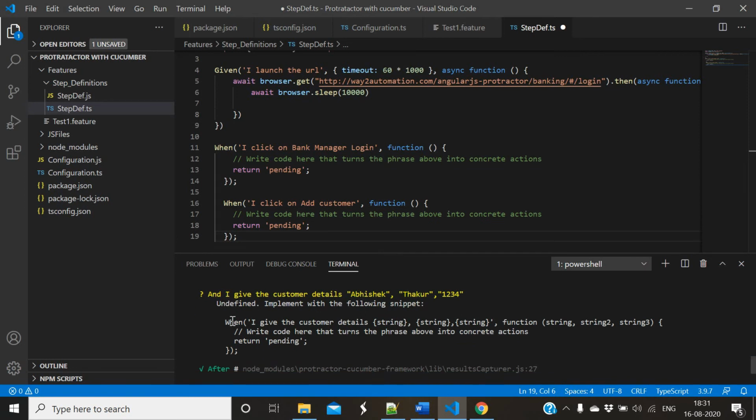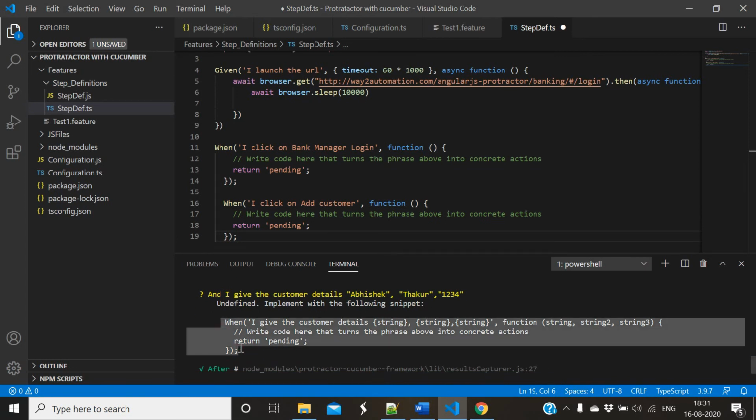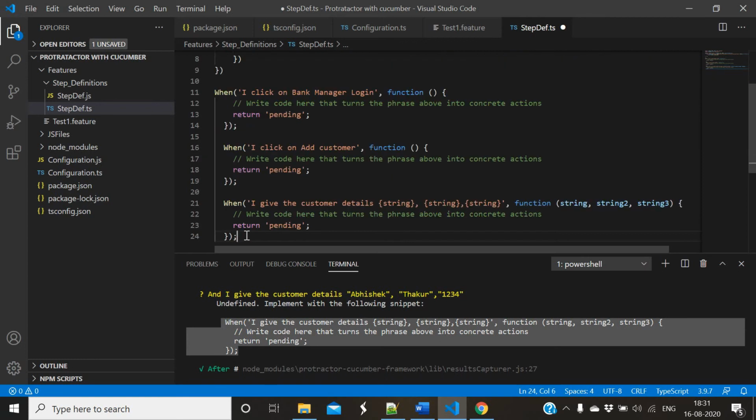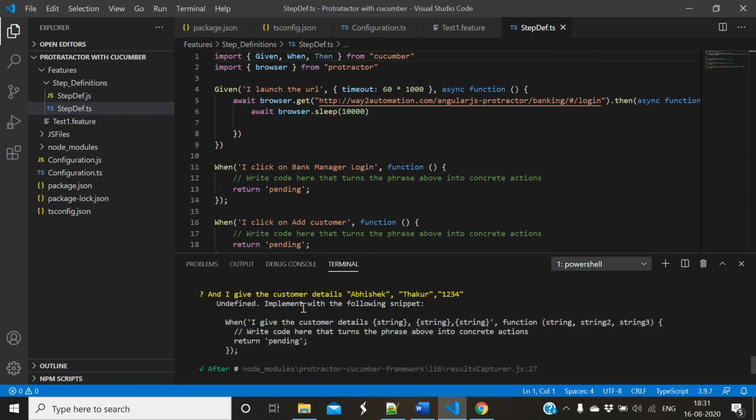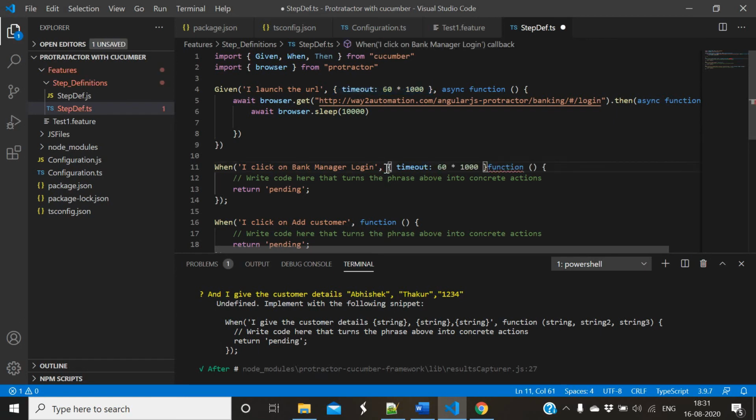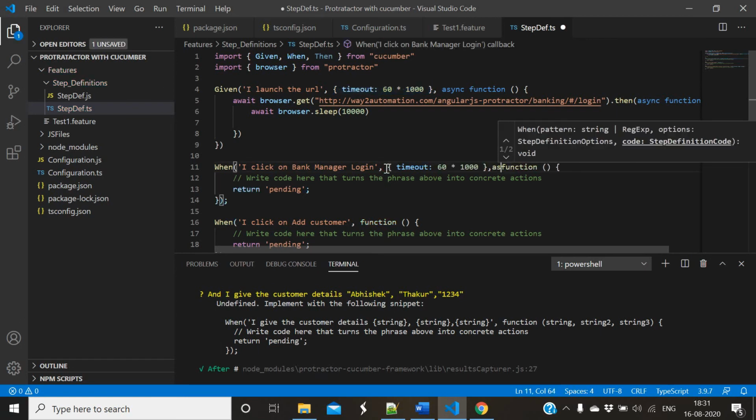What else? I give the customer details. Okay, fine. So we have implemented, and now it will not throw error that these are undefined. Okay, so click on, just copy the second parameter for timeout. This is for cucumber timeout, and also use async and await combination for promise resolving.